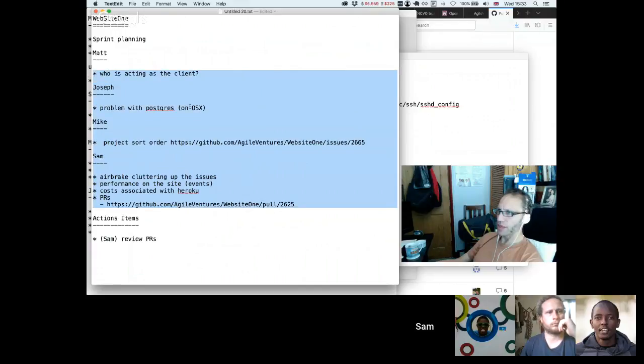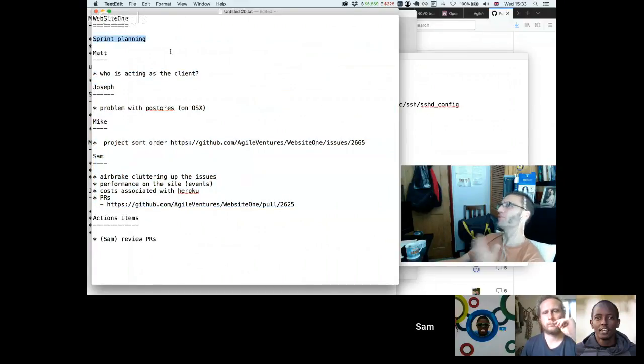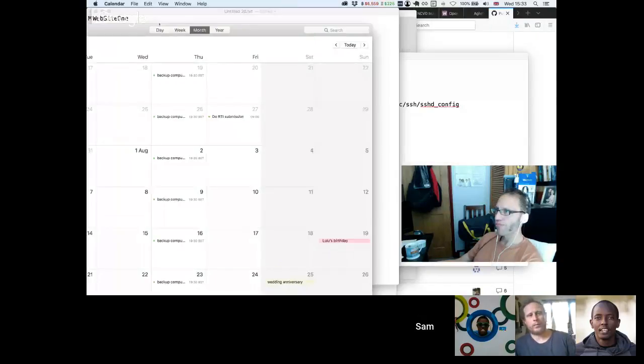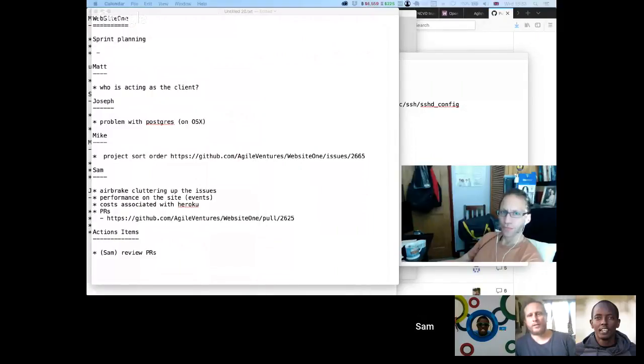None of these things necessarily need to get in the way of the sprint planning per se, and maybe that's where we should start. We've got the sprint happening next week, which starts. Where's my calendar gone? I have an update for that actually. We're actually starting the sprint on Saturday. We made an executive decision.